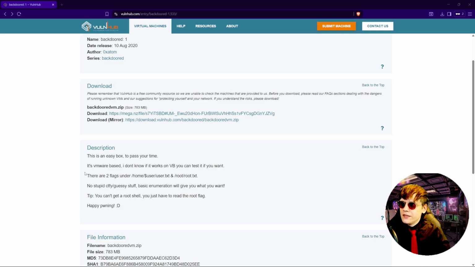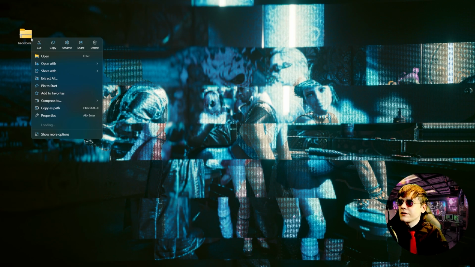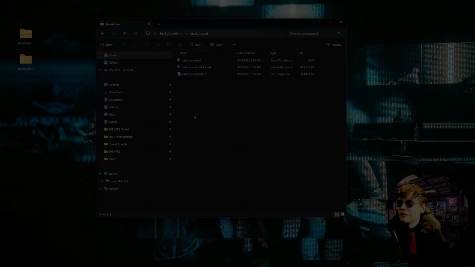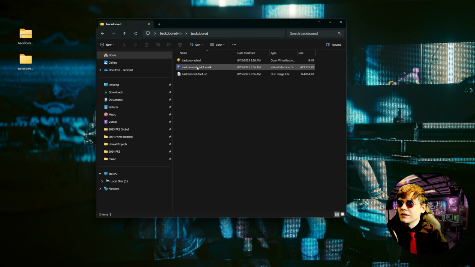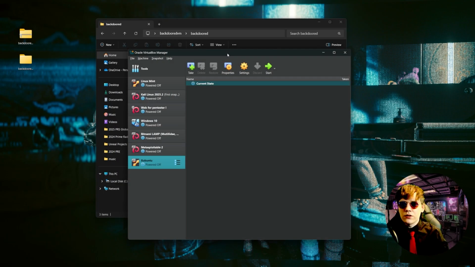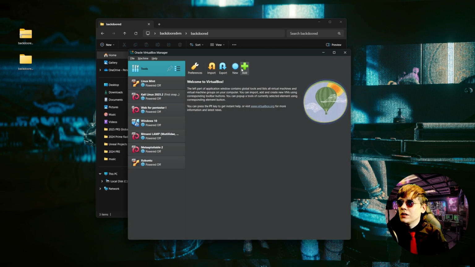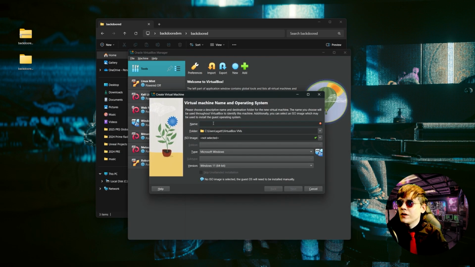It says here that it's VMware based. It doesn't know if it works on VirtualBox, but you can test it if you want. Gee, thanks. We'll make it work. Extract it. There it is, the VMDK. Let's start VirtualBox. Let's create a new one.